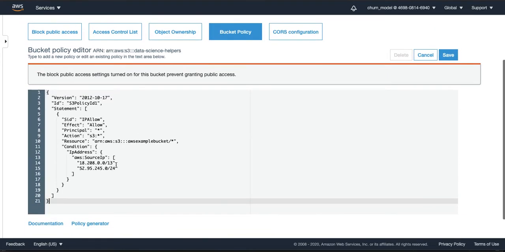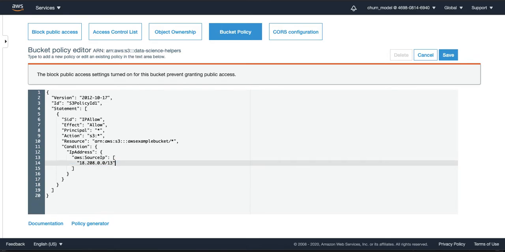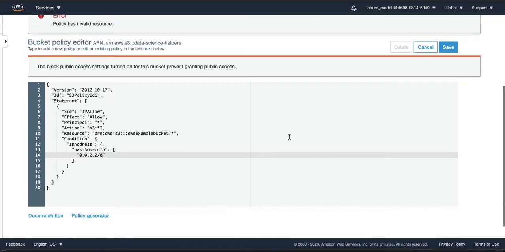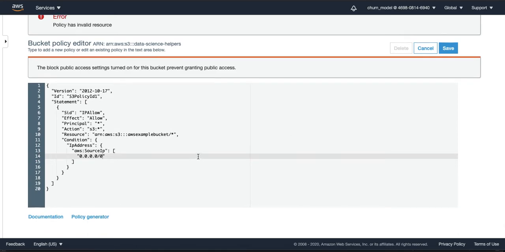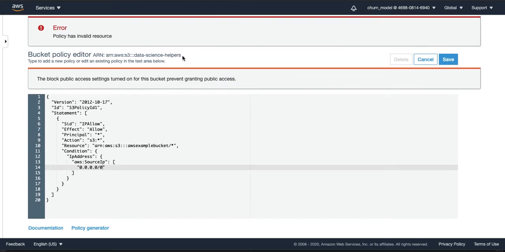And I'll paste this. And here we're just going to basically open it up to everybody in the world. Policy has invalid resource. I forgot to actually use the ARN of my bucket.